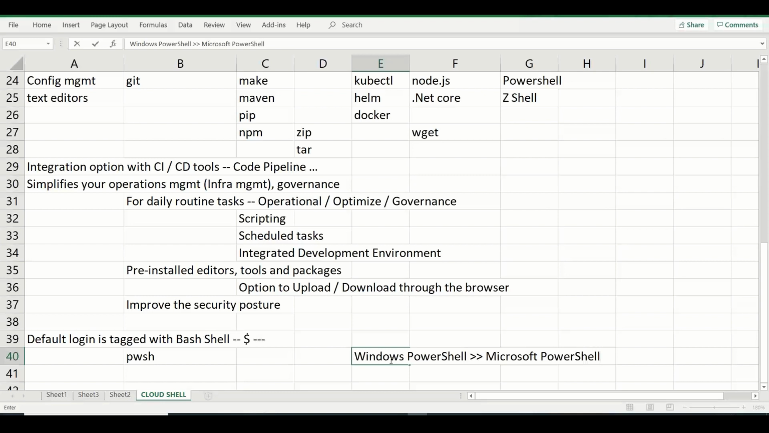When it was Windows PowerShell, it was mostly available to be installed on Windows operating systems only. But after they rebranded their tool to Microsoft PowerShell, it is now available as an open source product across different flavors of operating systems: Windows, Linux, Mac, and everything. You can install Microsoft PowerShell, and it is now a platform agnostic or OS agnostic tool.